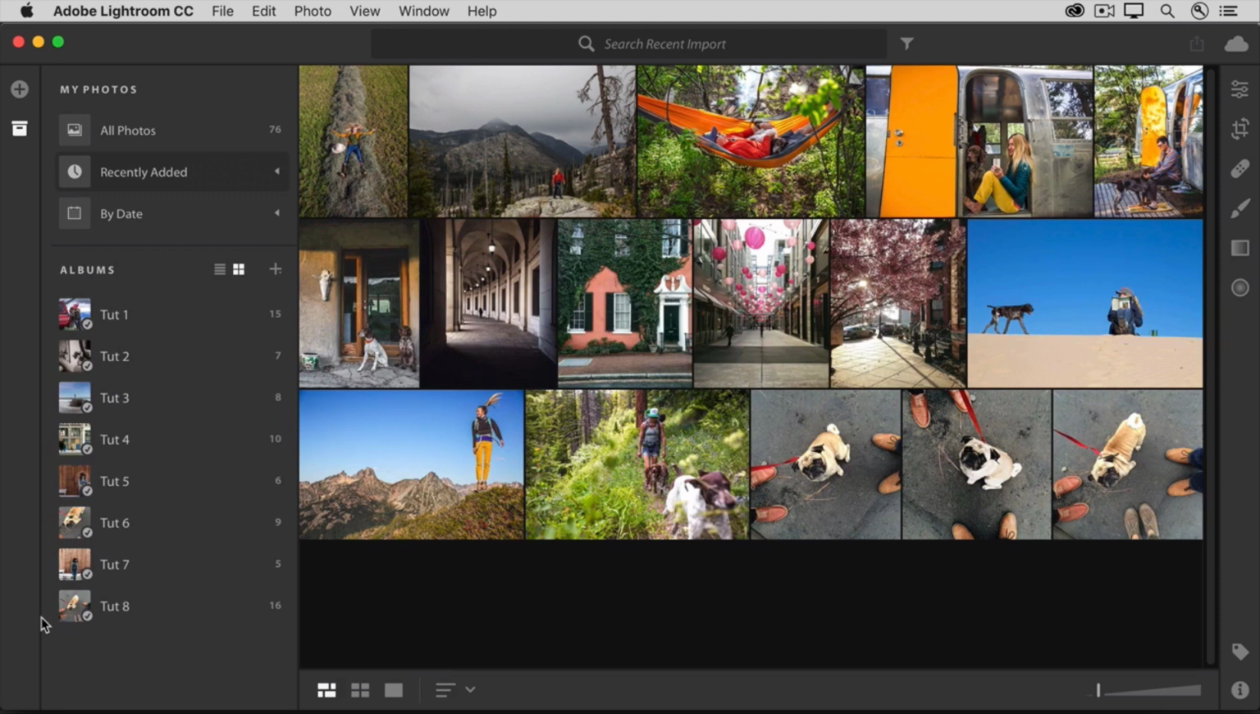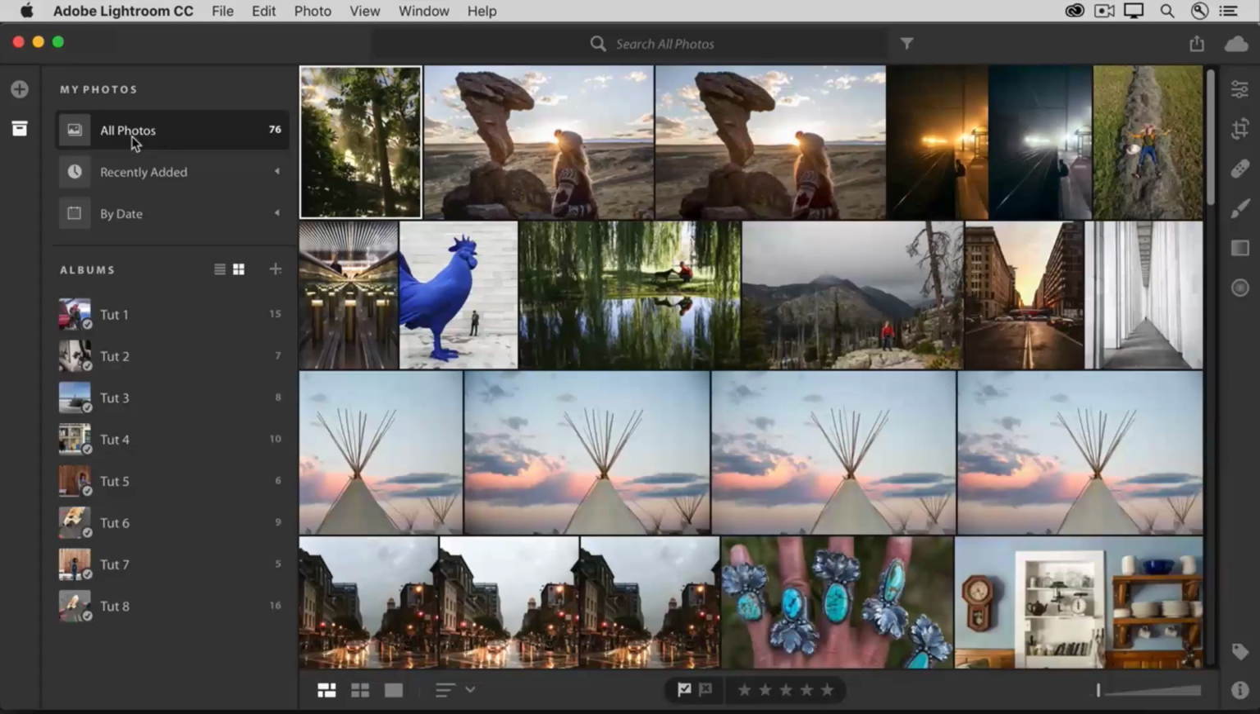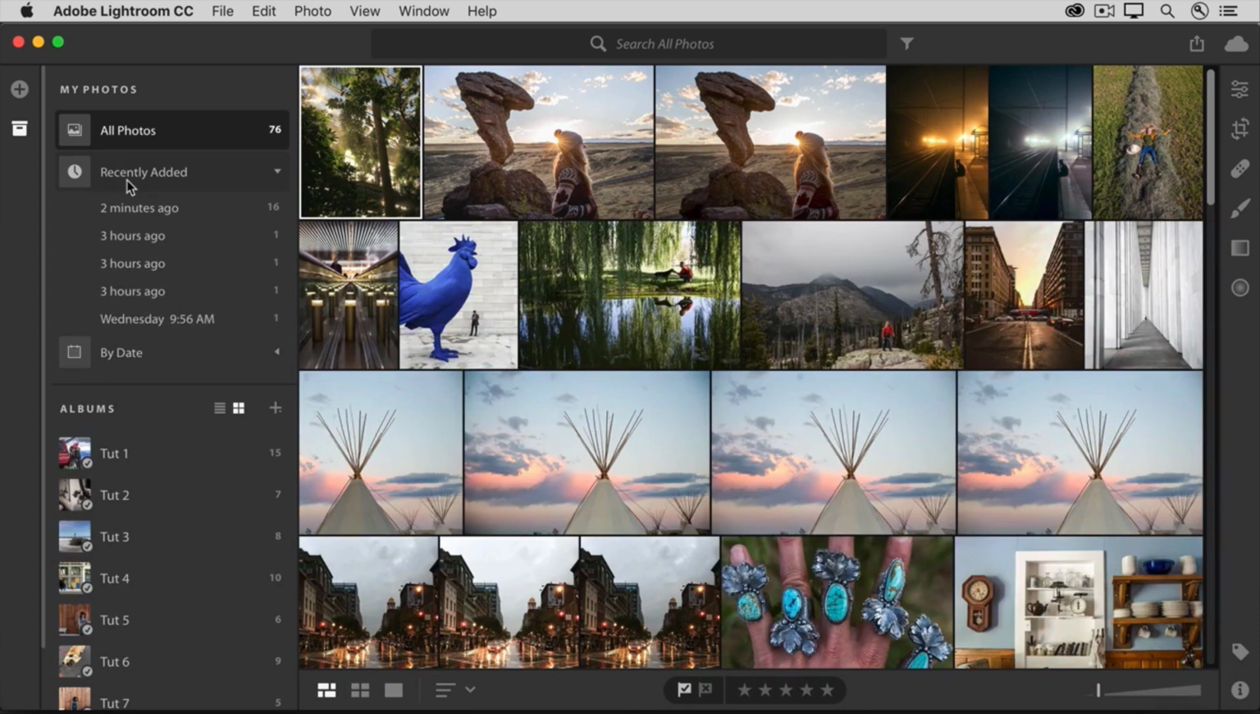Lightroom CC does some of the photo organizing for you over here in the column on the left. Here, you can access all photos that you've added to the Lightroom ecosystem, which includes photos you added from any Lightroom CC access point, mobile, web, or desktop. Or you can choose to see your most recently added photos, and that's broken down for you by the last few times that you added photos.